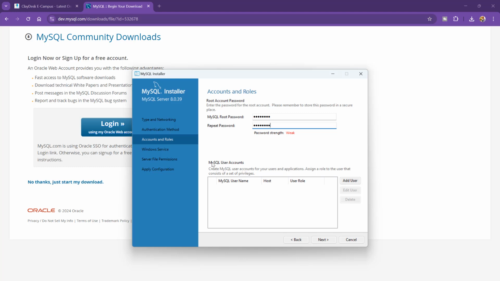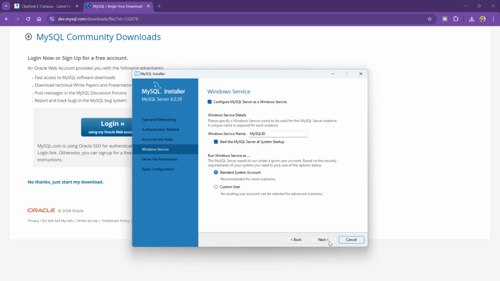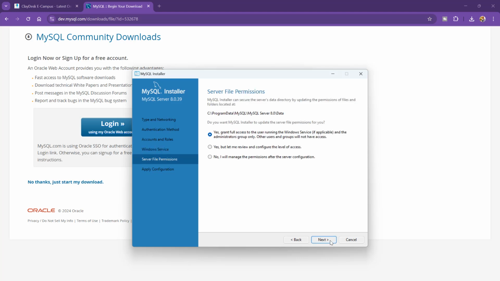You can also add MySQL user accounts, but we're going to leave it as default because this is for your learning purposes. So click next. And here you can give it a Windows service name. I'm going to leave it as MySQL 80. And this is going to start the MySQL server at system startup. Now, if you uncheck this option, you'd have to manually start the MySQL, but leave it checked, especially if you're working with MySQL or Workbench all the time. So I'm going to go ahead and click next.